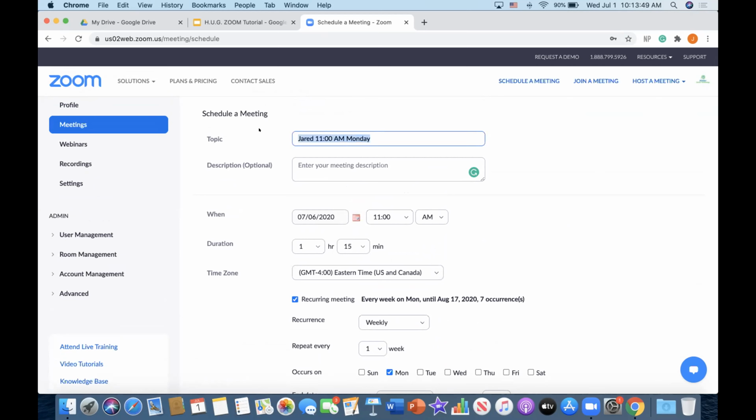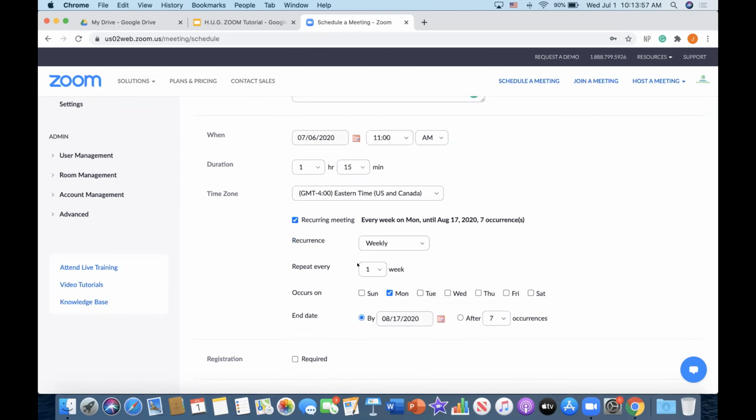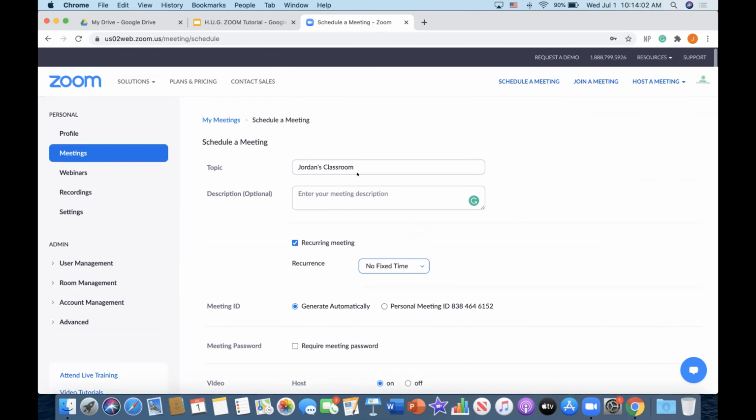The other option, because I'm assuming you're only having one student, one Zoom meeting at a time, is to say, let's say that this is Jordan's classroom, and then have this be a recurring meeting with no fixed time, which means there'll be no dates, no times, and you'll just have this for all your students as your classroom, and it will have the same Zoom meeting ID.